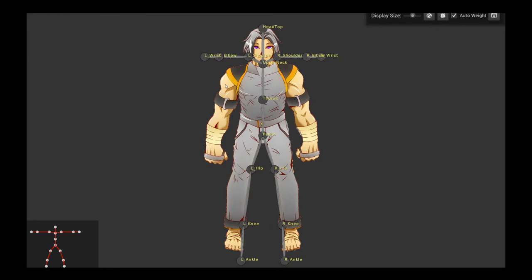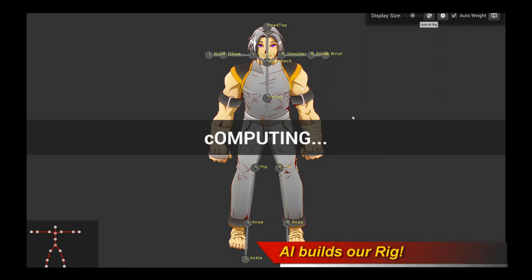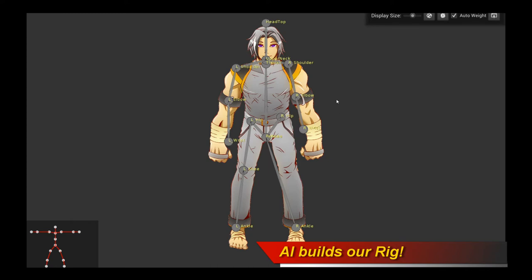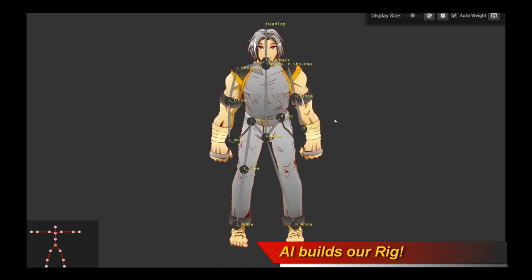And now we're going to use the AI to help us place the bones of the character. So are you ready for it? Let's move the mouse over to Auto AI Rig and click on it. It's computing, and we should get the result. There you go, and that's the result. Look at that. That's pretty cool, huh?